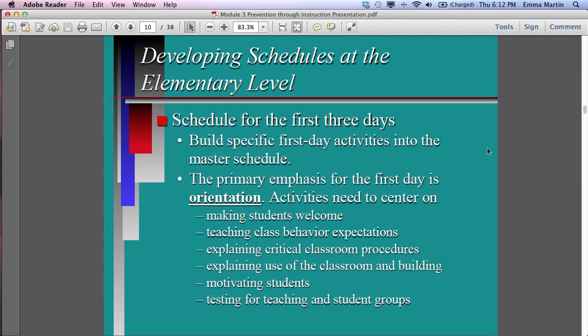During the first few days of the school year, within elementary programs, you're going to want to have activities specific to your schedule, but you also want to begin to orient students to their environment. You want to make students feel welcome, begin to learn their names, and help them to learn each other's names. You're going to want to begin to teach the classroom behavior expectations and procedures that are important within your class, as well as explaining the use of the classroom and building, and providing some motivational tools to get children excited about learning. This is also a time that you're going to be testing students and grouping them for instruction.